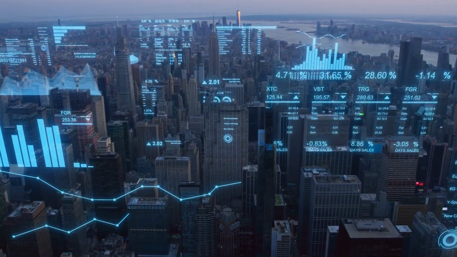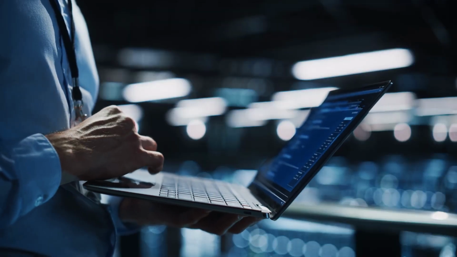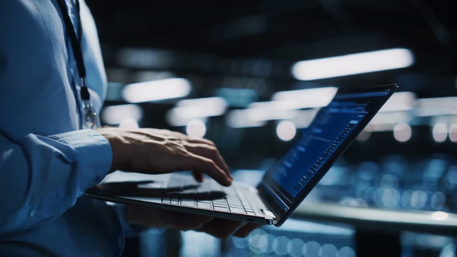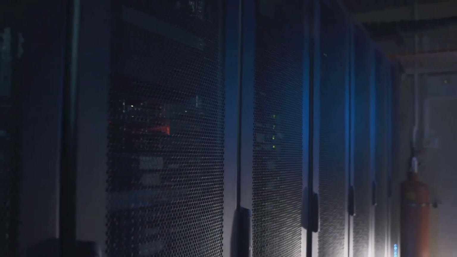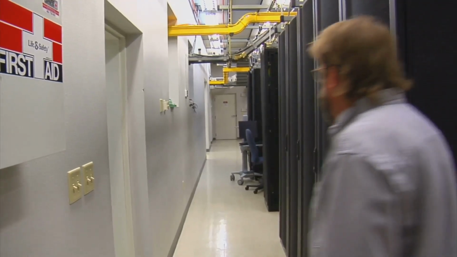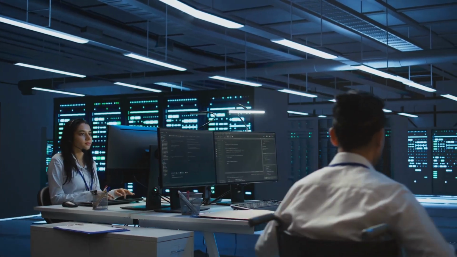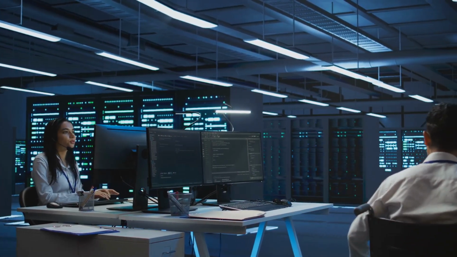Our world runs on data. Every email, every search, every stream contributes to the massive and growing flow of digital information. This data needs a place to live. This is where data centers come in. These are vast warehouses packed with servers, the powerful computers that store and process everything we do online.